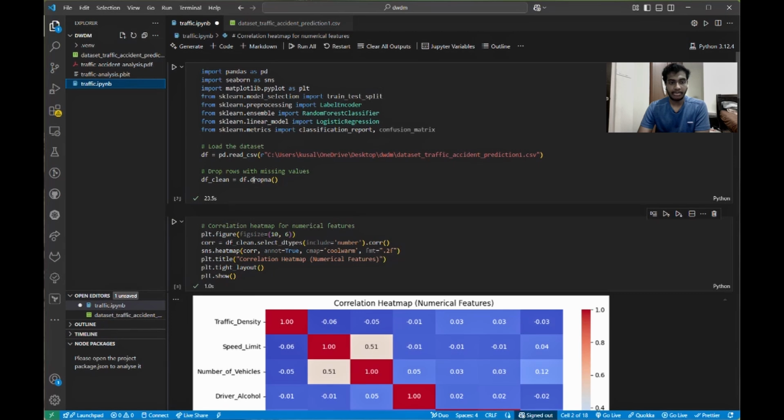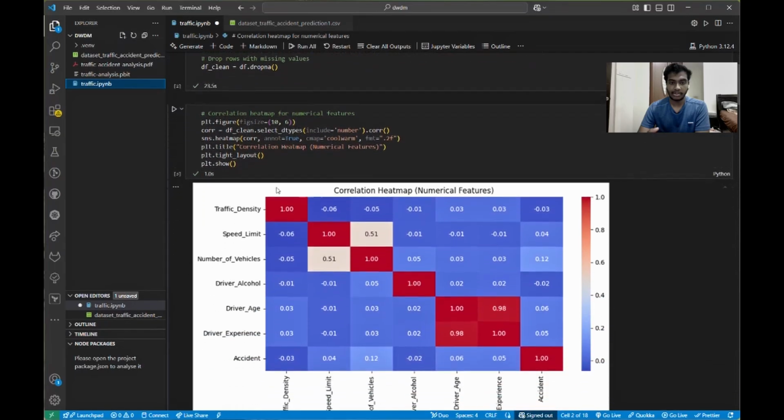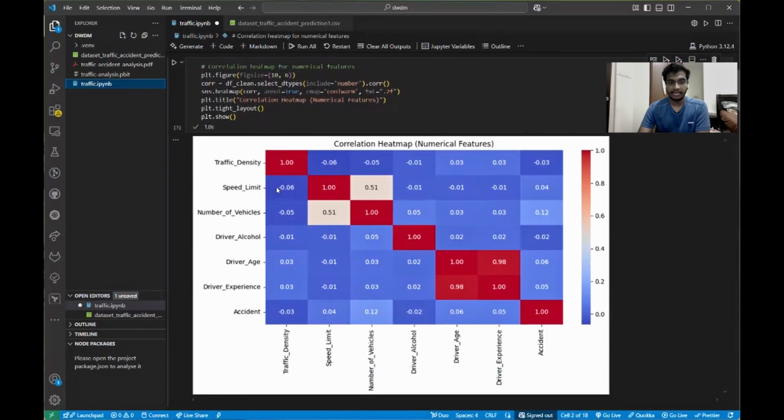Let's begin by loading our dataset, which contains records of traffic accidents along with details like weather, time of day, road conditions, and more. We're using Pandas to load the CSV file. If you want, you can use other files. And then we immediately drop any row with missing values to keep our dataset clean and consistent. Going to the next cell, correlation heat map.